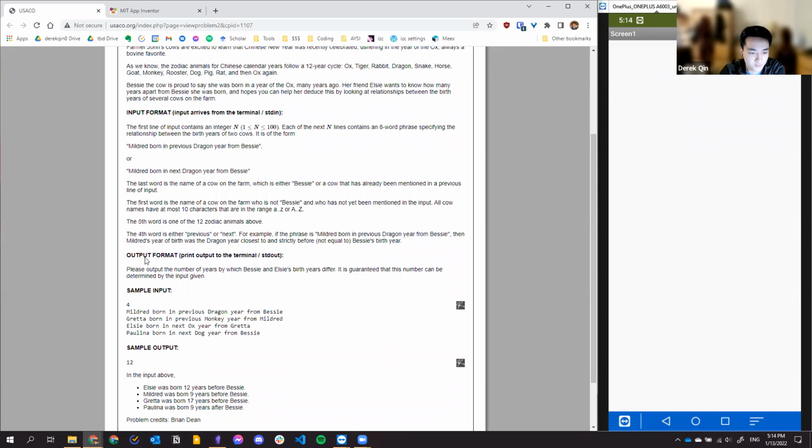Then the output format. What we want is to output the number of years by which Bessie and Elsie's birth years differ. So it's guaranteed that this number can be determined by the input given. So this is just, we want specifically 2 cows, Bessie and Elsie, and we can guarantee that they're mentioned somewhere. And we want to see how far apart their birth years are. Okay.